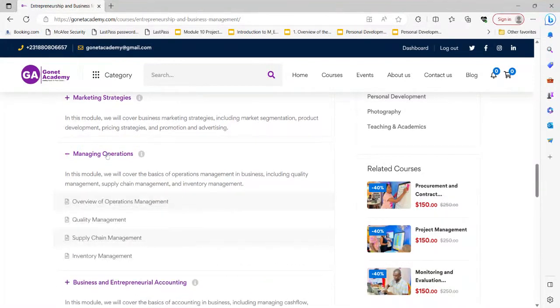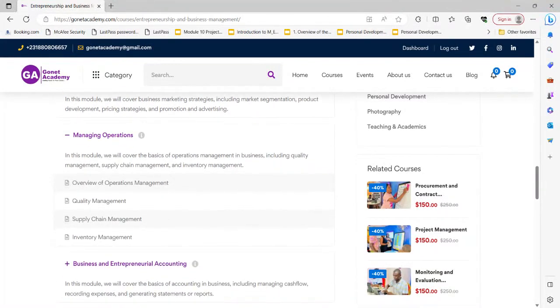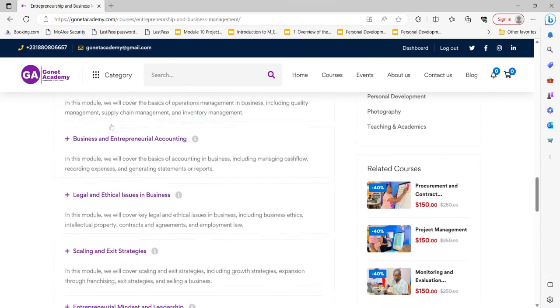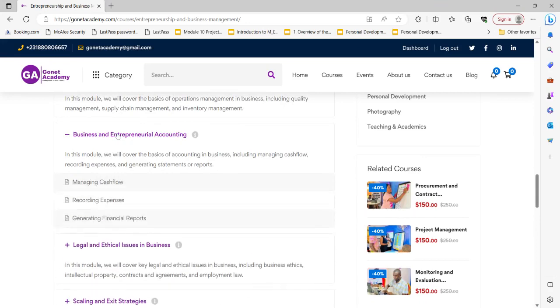Then you have operation management. Here you learn about how to manage operations. As you know, business is more of operation. So you learn about quality management, supply chain management, inventory management, more of an introductory concept to these topics. Then you have business and entrepreneurial accounting. This will introduce you to managing cash flow, recording expenses, and generating financial reports.